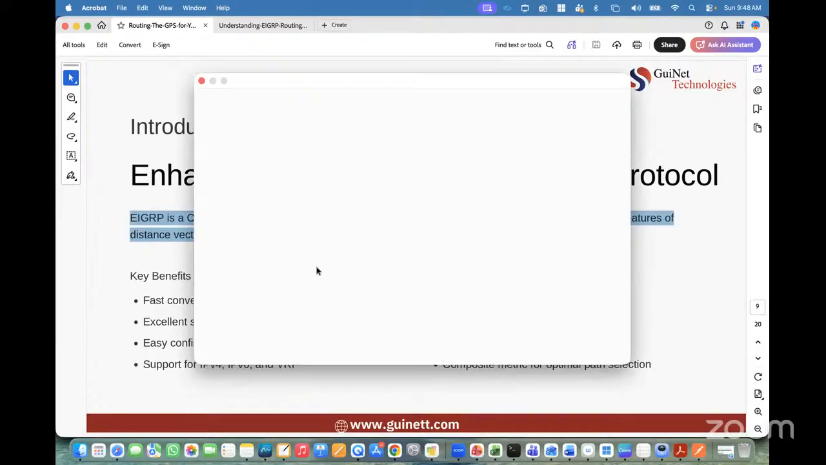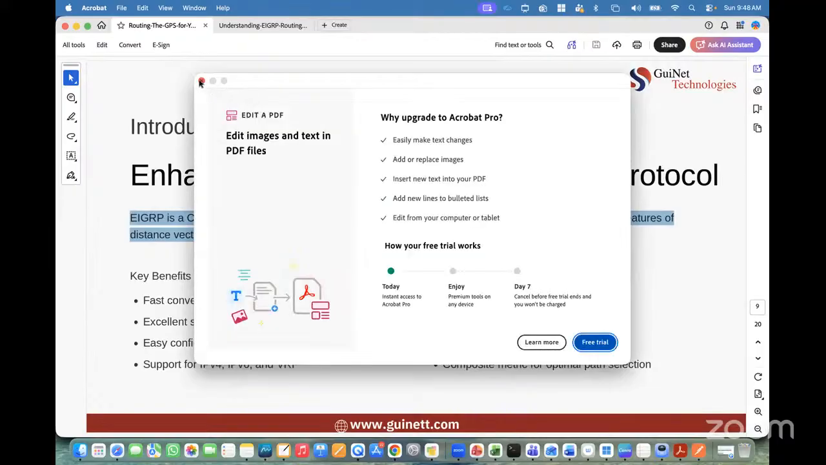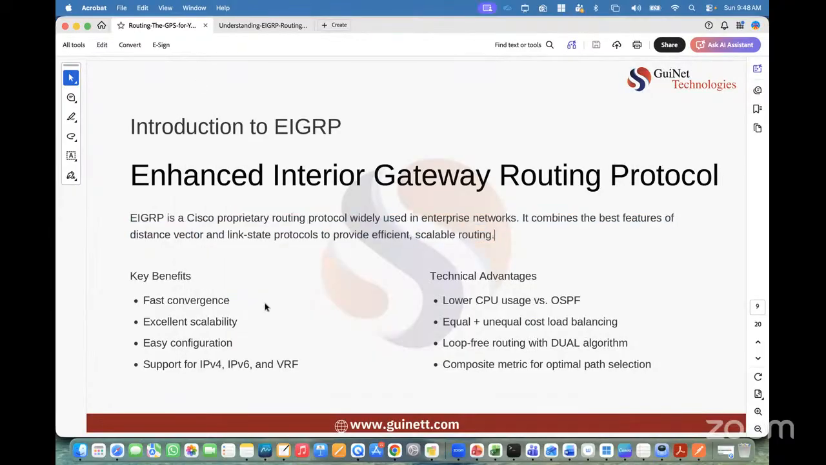So if someone is asking what is a hybrid routing protocol, you must know about that. Key benefits: we have fast convergence, excellent scalability, easy configuration. It supports IPv4 configuration, IPv6 configuration, and VRF as well. They use lower CPU compared to OSPF because OSPF has to do a lot of processing. They work on the LSA, right?